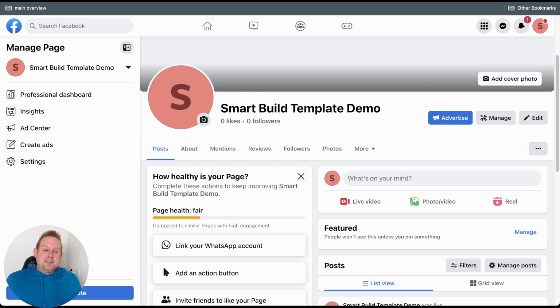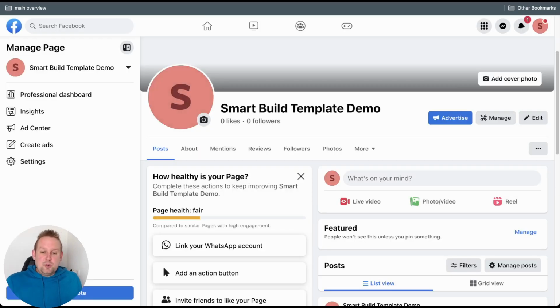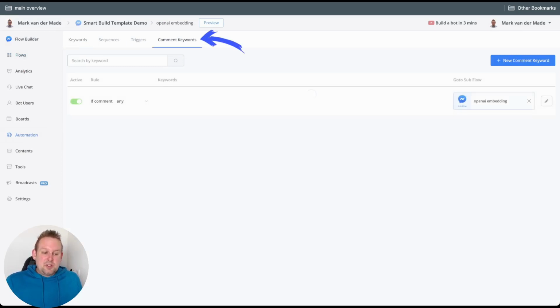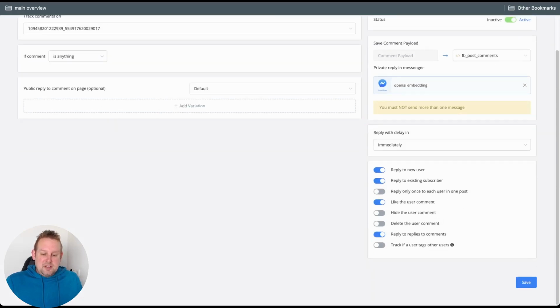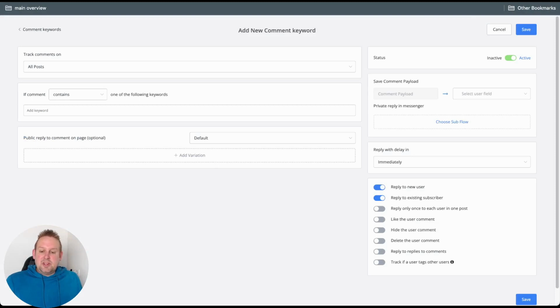So I'm on my testing page, so let's first create a quick test post. Then let's go back inside of UChat. From here we can go towards the automations, then the comment keywords, and let's go with the comment keyword trigger. Let's delete this one and start completely from scratch.